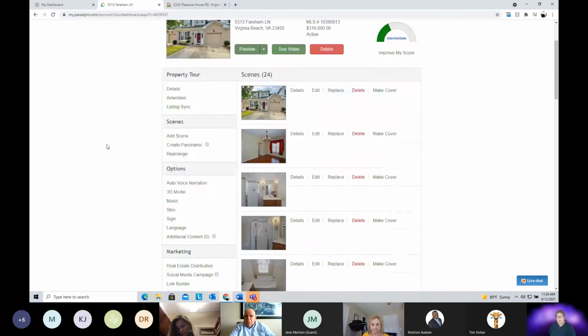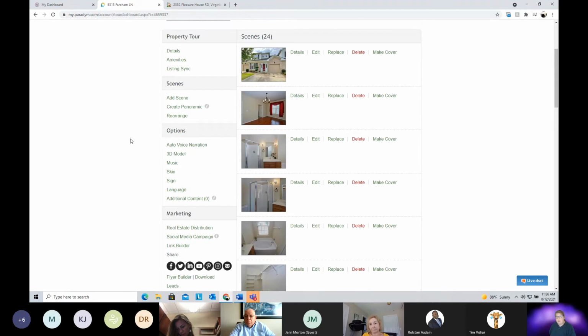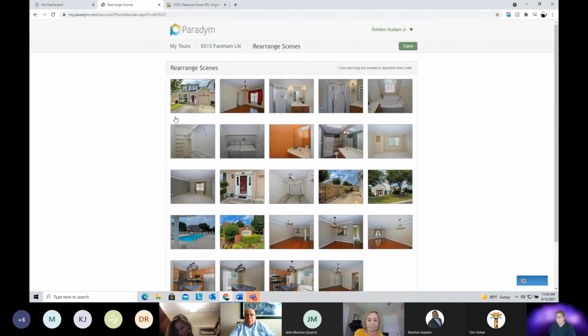All right, so we've changed the narration and we've updated the music if we want to. And I think let's go ahead and rearrange some of these photos in here just to match the narration a little bit. So I'm going to go ahead and hit that rearrange button. By the way, a scene is just a fancy word for a photo or a video. Each one of these individual photos is considered a scene. That's just their language for it.